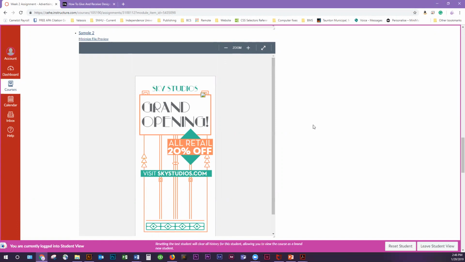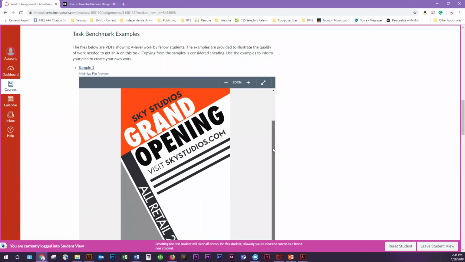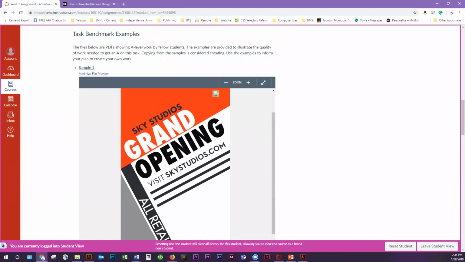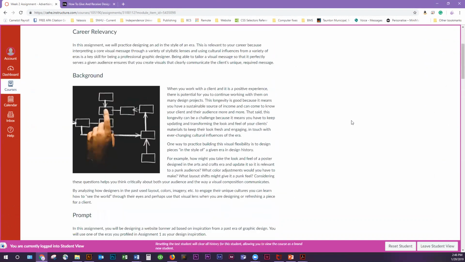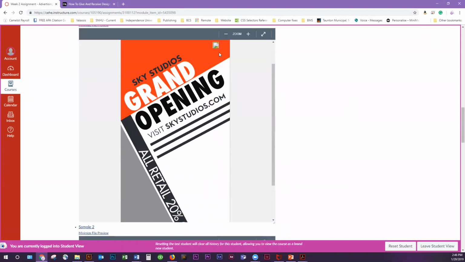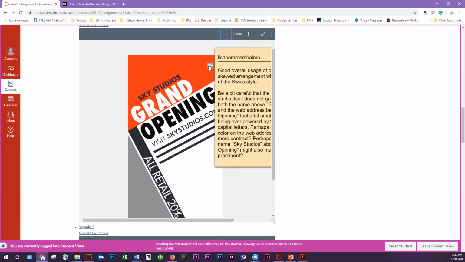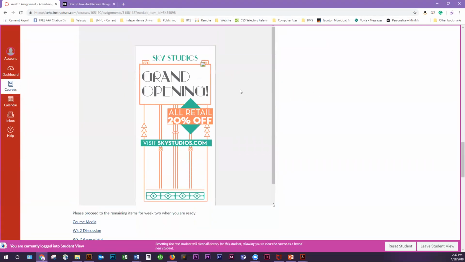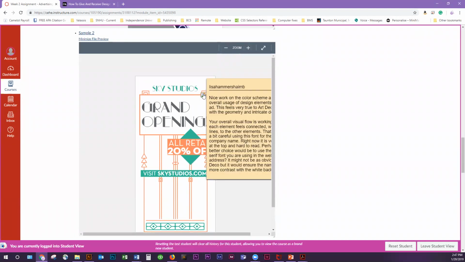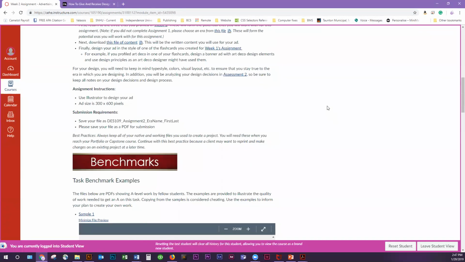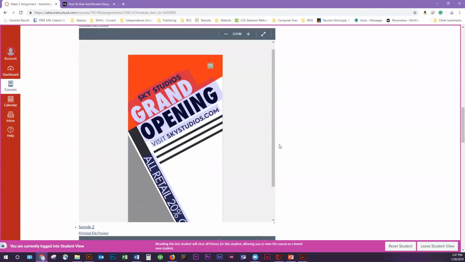Visit skystudios.com. Now, I'm not looking for you guys to copy either of these benchmarks. These are just here to give you an idea of what we're looking for in design. This one I think was the Swiss International style. Yep, Swiss style. And then this one I believe was Art Deco. Yep, Art Deco.